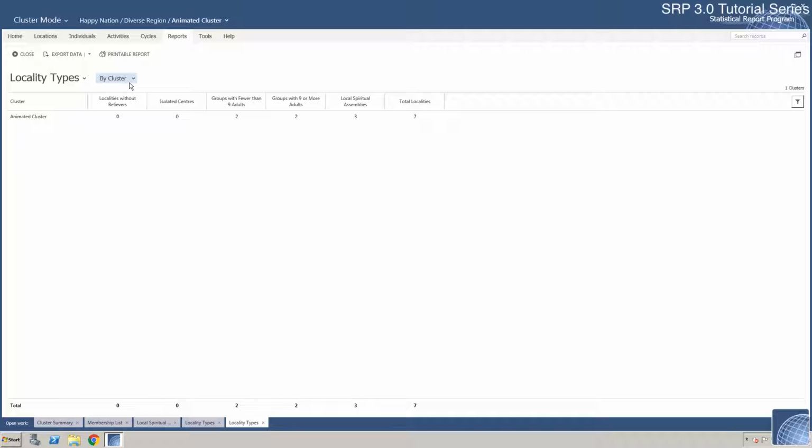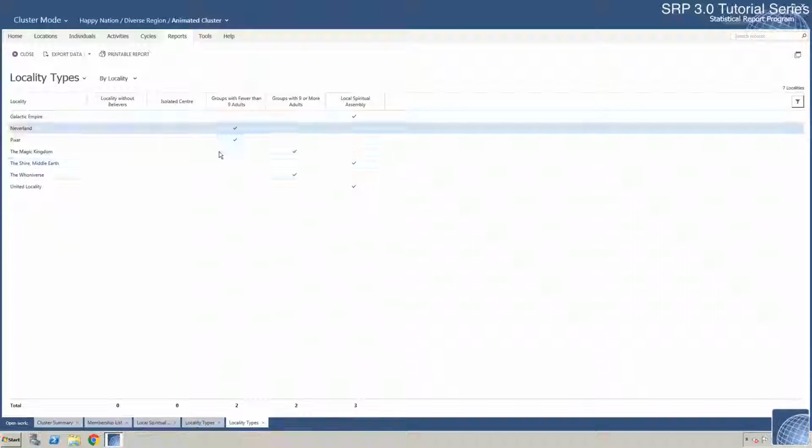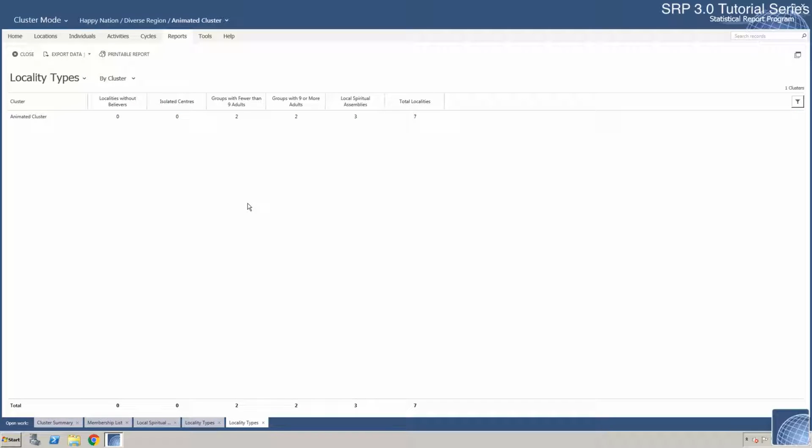The filter menu on this particular report allows us to look at this report either by cluster or by locality. So we can switch it to a locality view and you can see a visual representation of how your localities fall within these different buckets. Or if you have multiple clusters in your data set, you may want to look at this at the cluster level and get a single line view for each cluster.